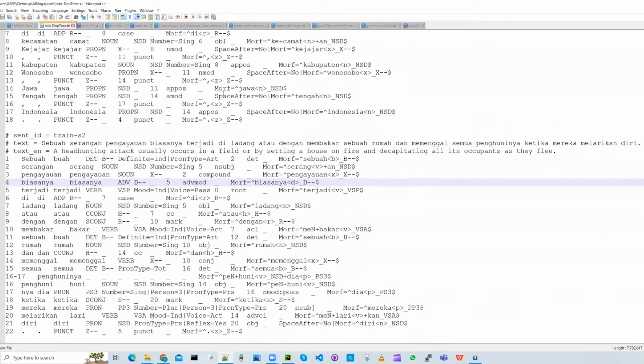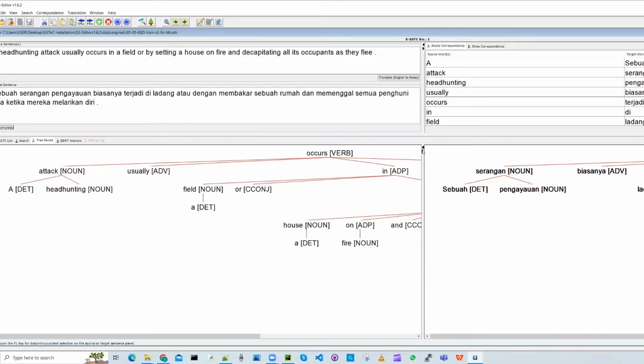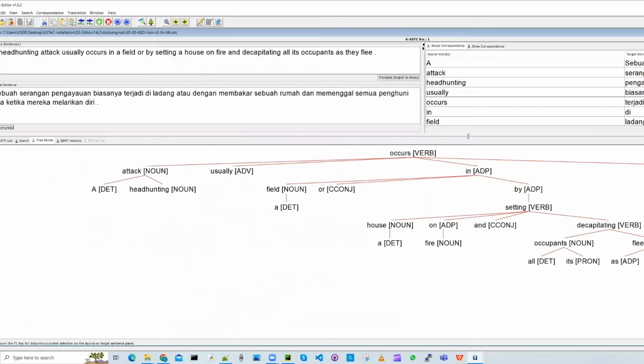Okay. So here I try to use the second example for demonstrating how the SiSTeC can be used to visualize structure like this. Here you have the English sentence, you have the Malay sentence. For the English sentence, I use the SiSTeC dependency parser. And this is the structure.